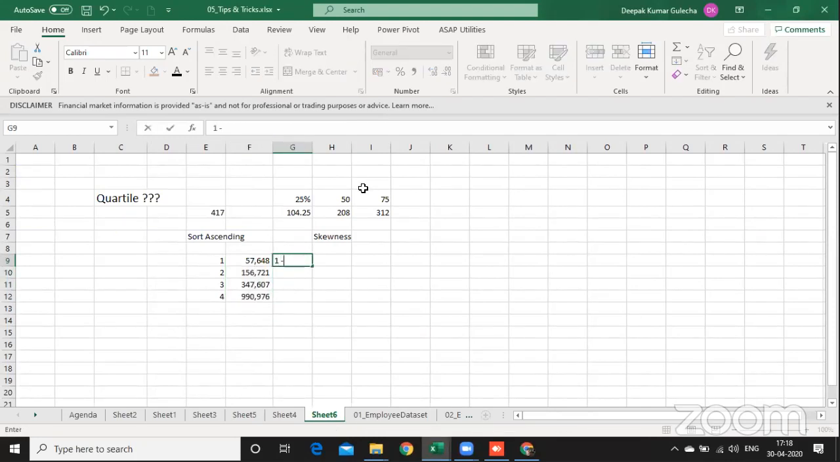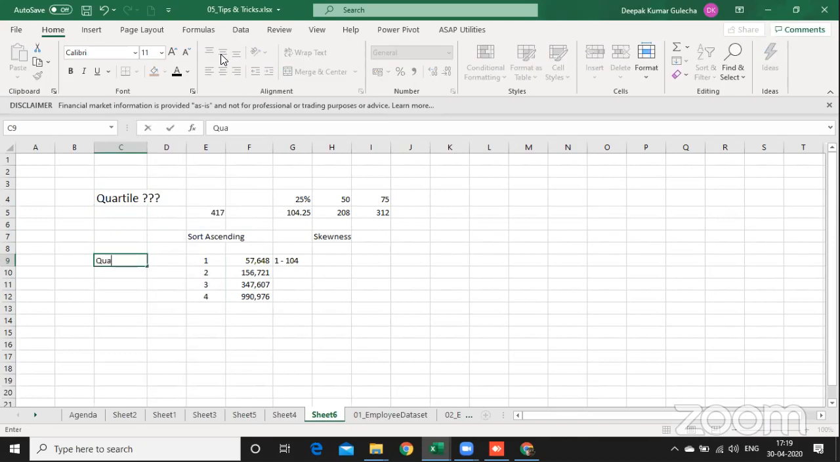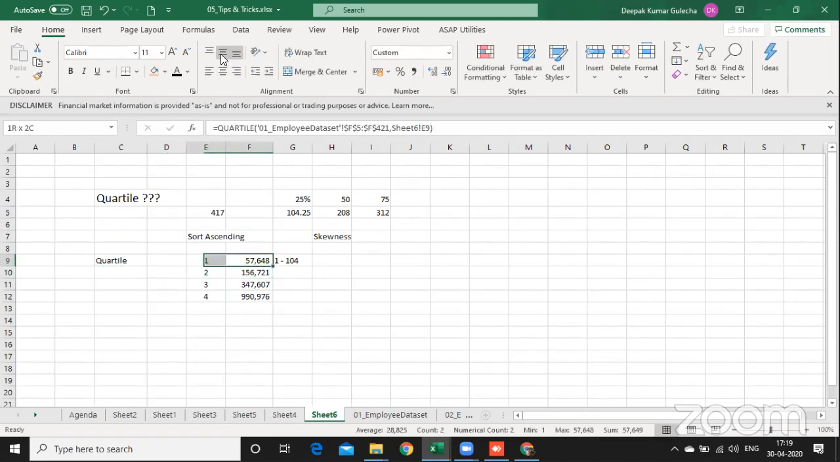Employee 1 to employee 104, the maximum salary they are earning is 57,000. Can you understand this? Members, this is quartile 1. So most of my employees, 104 employees, are earning less than 57,000.